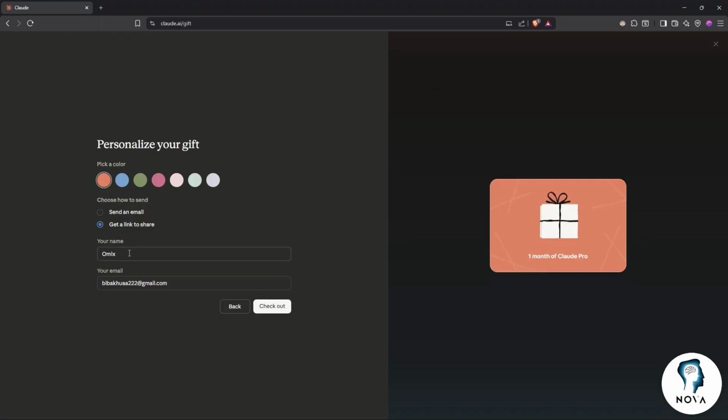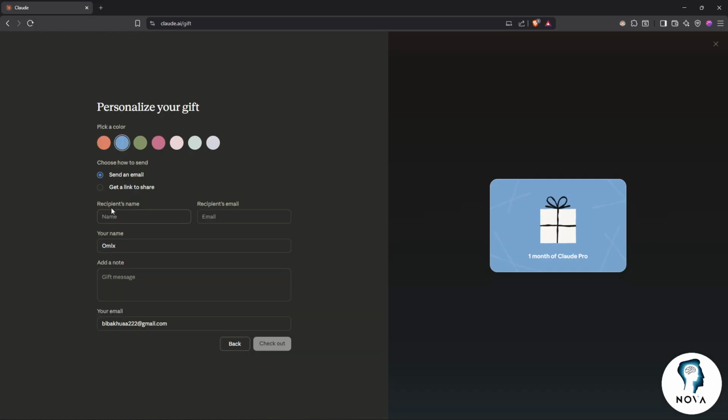If you want a link to share, you can just enter your name and your email. And here you can pick the color. As you can see on the right, you'll see the preview of how the gift will look. And you can click on checkout to pay for it. If you choose to send an email, you can enter the recipient's name, their email, then your name, and add a note if you want to, and click on checkout.